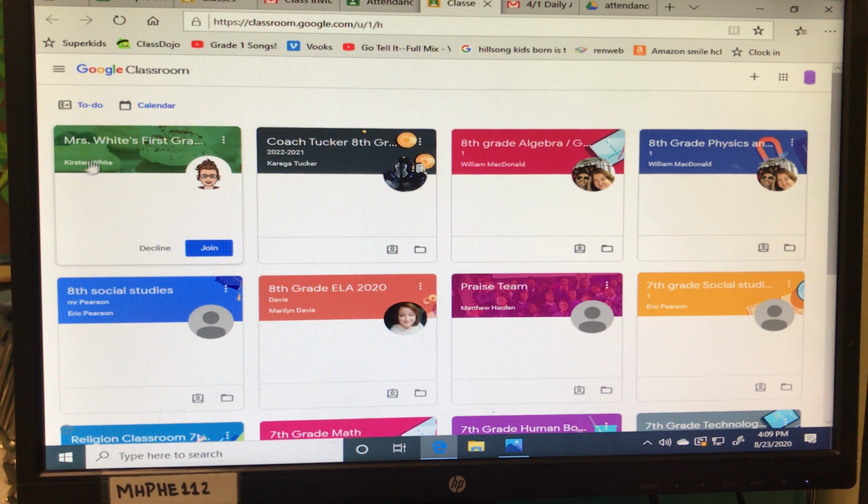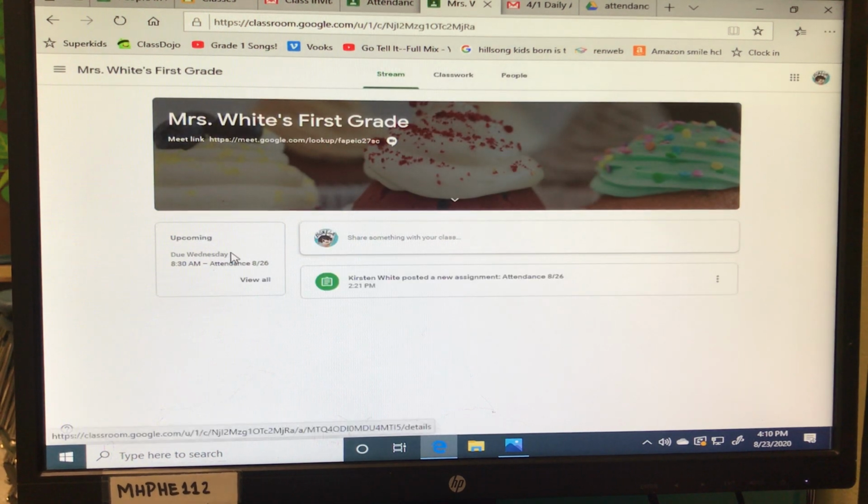Mrs. White's first grade classroom, it's here. You'll see my little Bitmoji. We will join the class. It's thinking. Okay, so now here we are, and I know that I'm logged in as her because it's flipping through these pictures, which is what she has saved for hers. So I'm sorry, here we go.